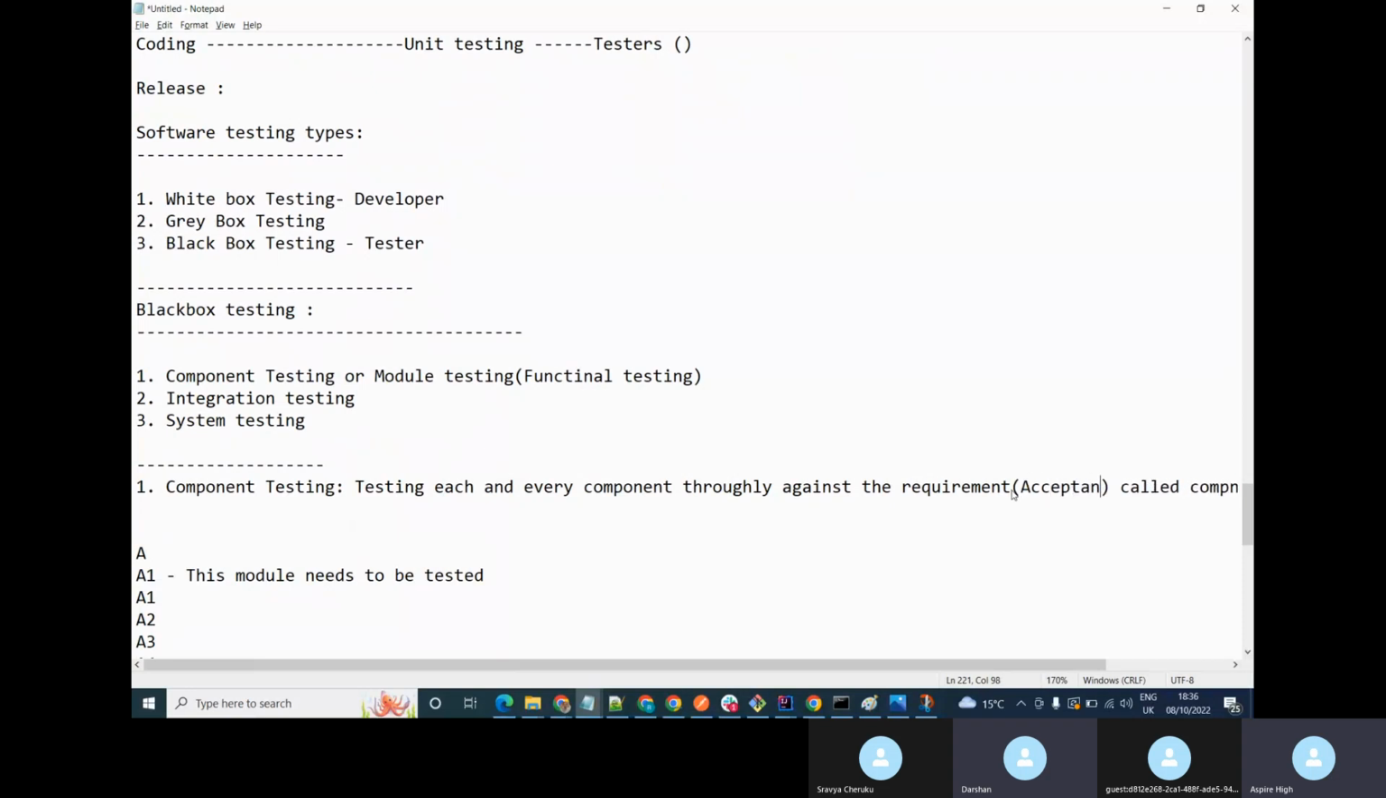For now just remember these words, Shravya. I'll tell you what acceptance criteria means when I explain agile methodology. Acceptance criteria is the requirement. We'll call it acceptance criteria in agile methodology. Component testing means testing each and every component thoroughly against the requirement. What is meant by thoroughly testing against the requirement? What is meant by thoroughly? Detailed. Suppose I have a component A1.